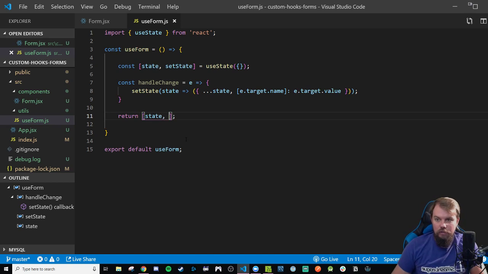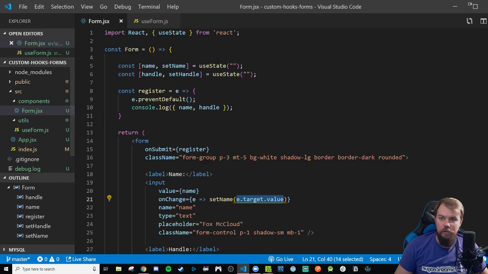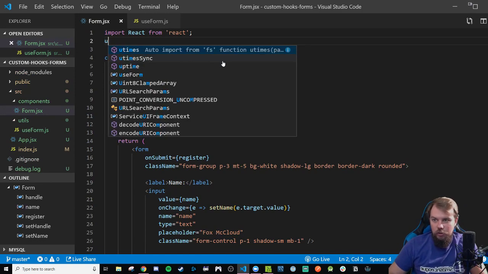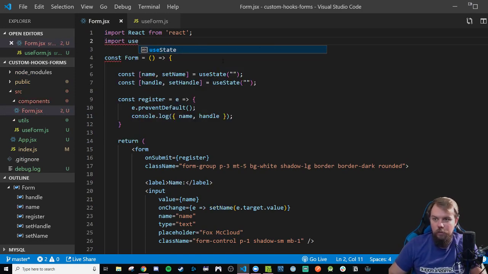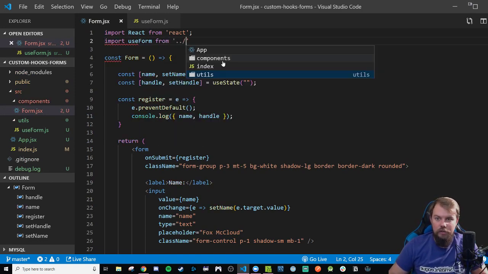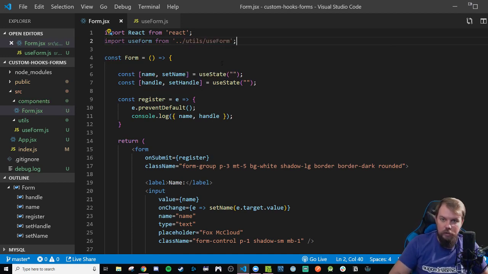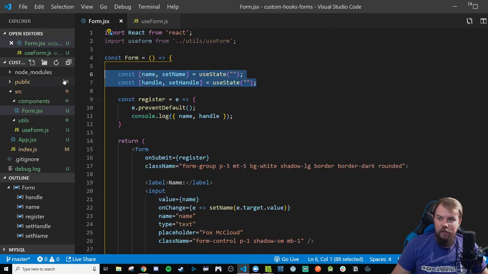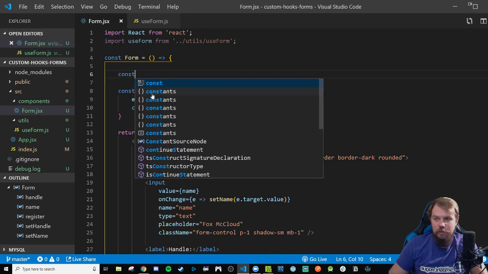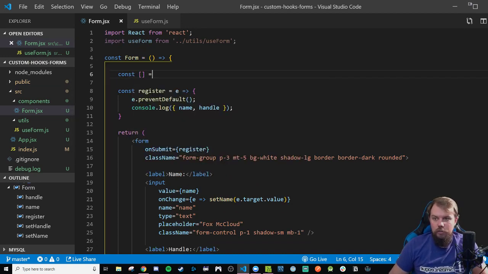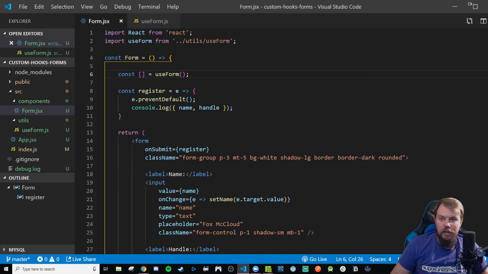So I'm also going to return my handle change function reference inside of my array here. Now all we gotta do is import this file for use. While I'm up here, I'm going to remove the useState call. I'm going to also import useForm from my utilities folder, /useForm, like so. That way down here, I can remove the calls to these guys and just replace them with the one singular call to my useForm function. And that should return, if you recall, state and handle change.